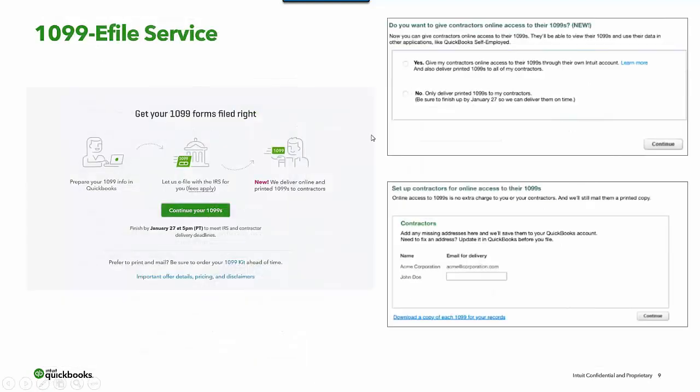And what that ends up looking like if the 1099s are electronically filed with our add-on service. There's two new things with this. In addition to making it viewable online, we also will deliver the printed 1099s to contractors if you submit everything by January 27th at 5 o'clock. So we're getting close. But yeah, so if you're wanting to give contractors access to view their 1099s, that can be indicated here, yes or no, and then putting in the email addresses to send that to.